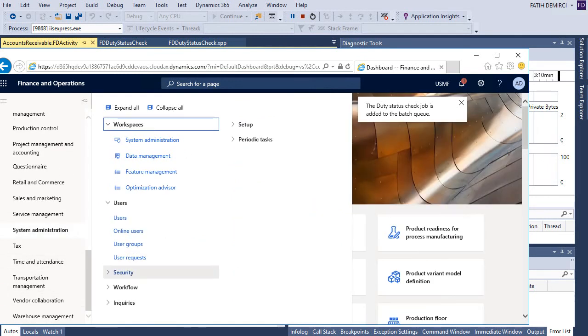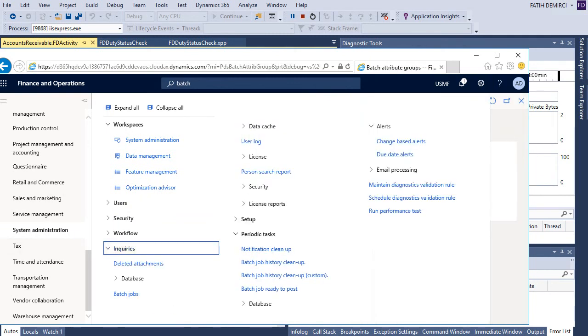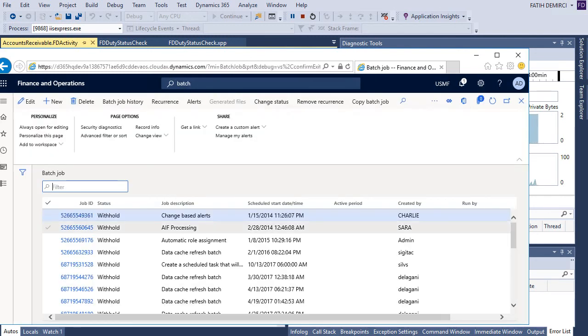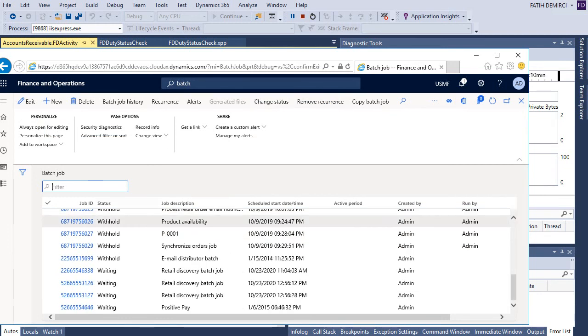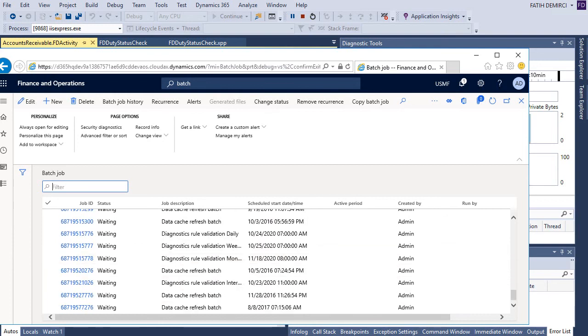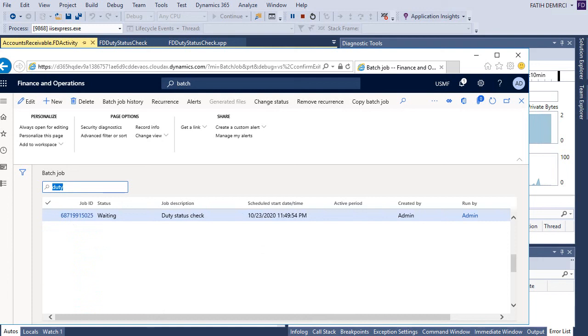system, inquiries, and batch jobs. Let's look at our batch job here. Okay, this is my batch job and it's waiting for work. Now I can check if it worked or got an error, etc. And every day it will work and send a notification to the related consultant.